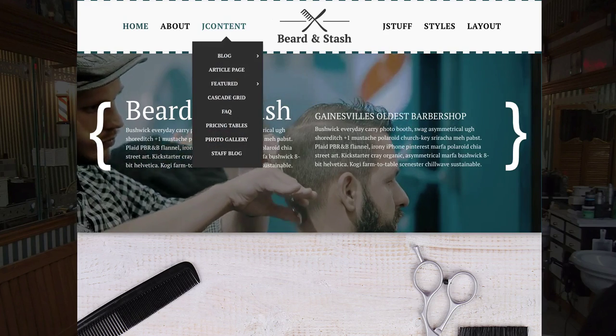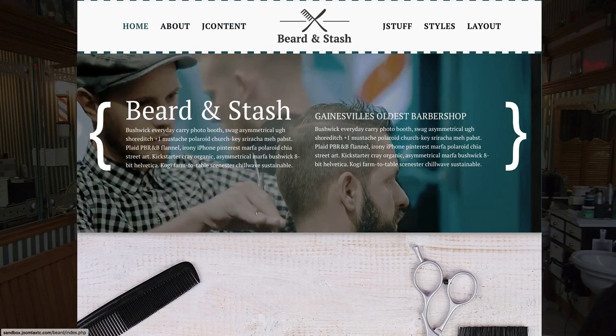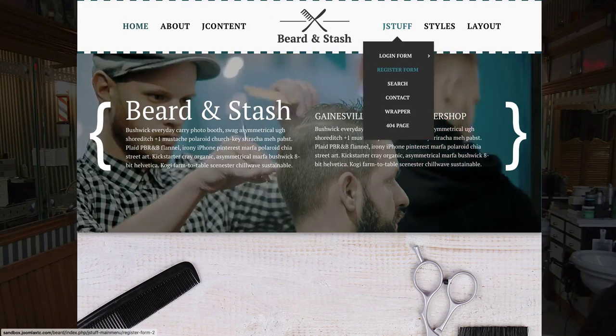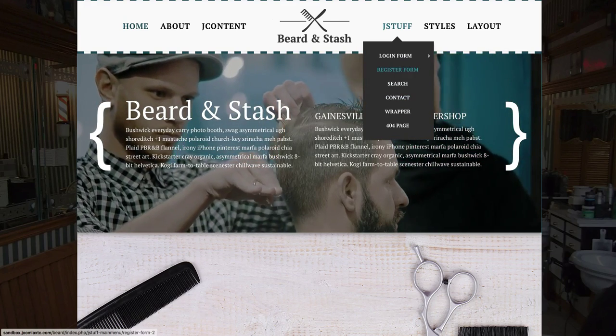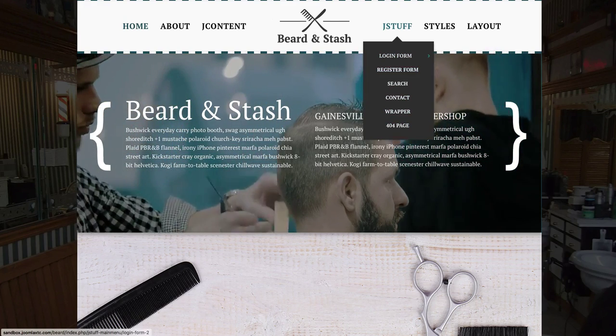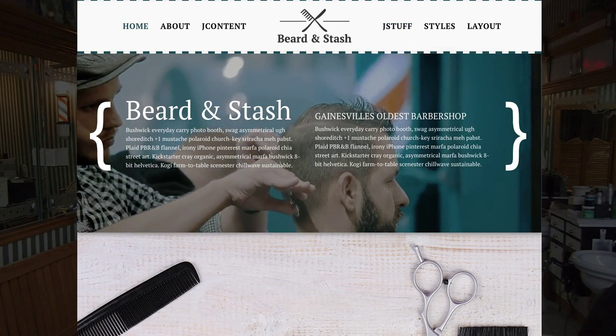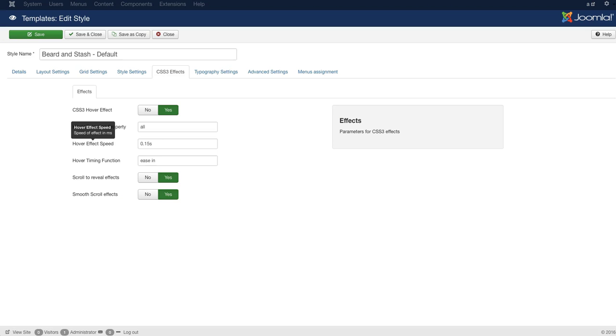That kind of goes for if you see when you hover over the items here, you see they fade in. They don't actually harshly come in. That's because the classes adhere to it. So if you want to make them fade in slower, you would change the effect speed here. You can change the timing function.